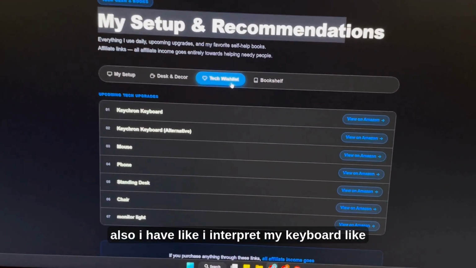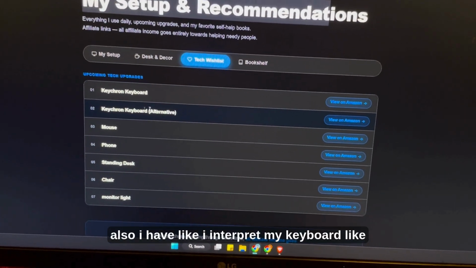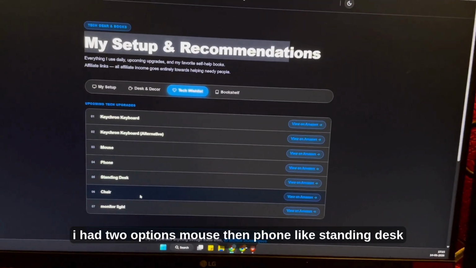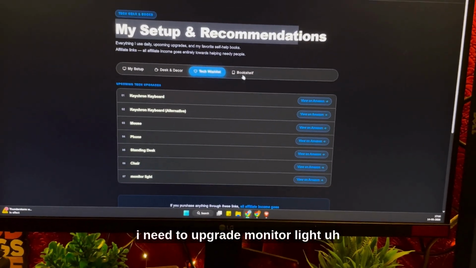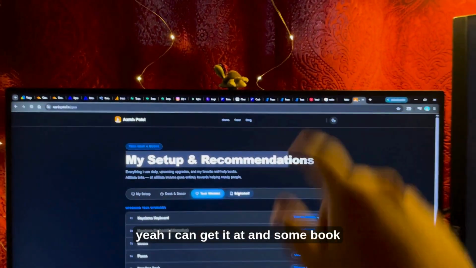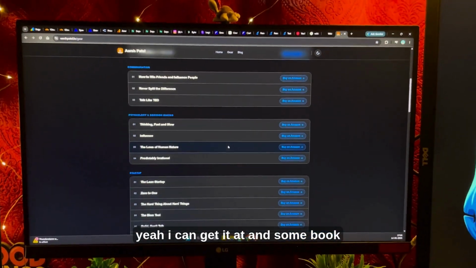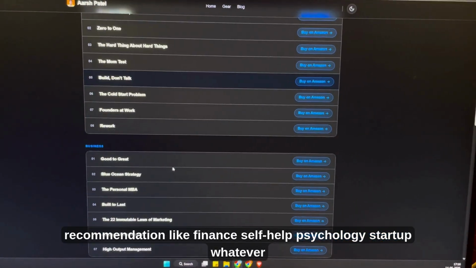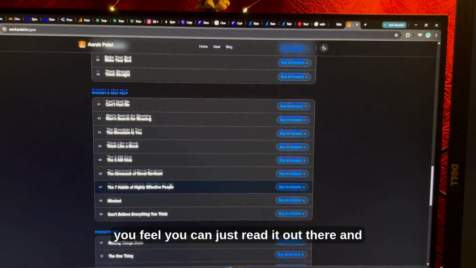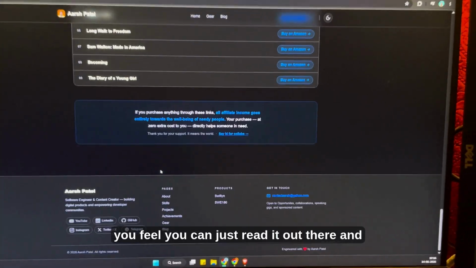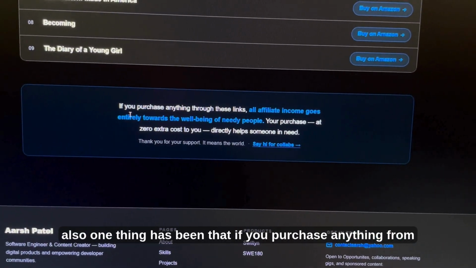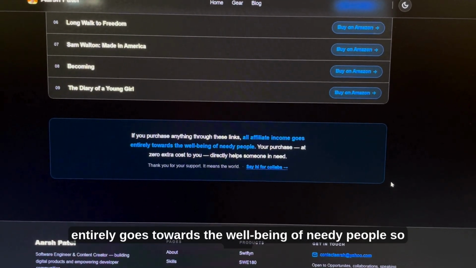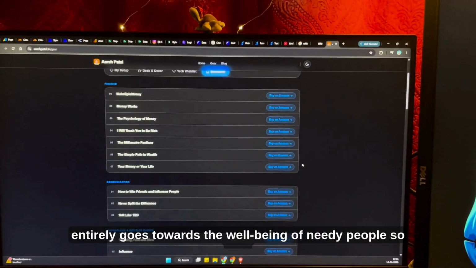I also have a tech wish list, like I need to upgrade my keyboard. I have 2 options. Then mouse, phone, standing desk, chair I need to upgrade, monitor light. And some book recommendations: finance, self-help, psychology, startup, whatever you feel like, you can read there. Also, if you purchase anything from this, all affiliate income goes entirely towards the well-being of needy people.